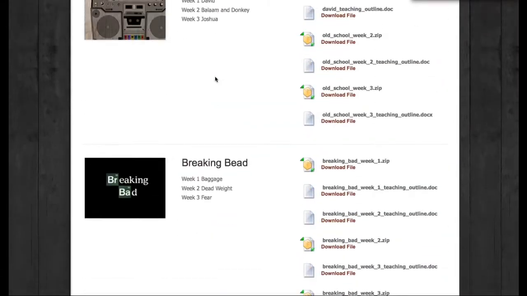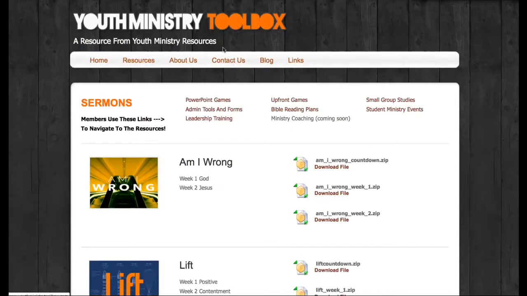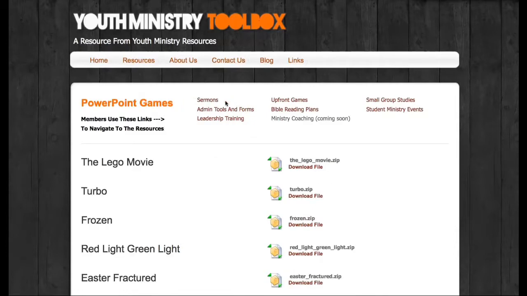Now let's look inside here, because once you're inside the toolbox, you don't need to use these anymore. Just come over here. So like PowerPoint games. So what do we have for PowerPoint games? If you're not familiar with that, you put a PowerPoint game up on the screen, and we meet around tables on Sunday morning, and so our tables compete for prizes. We always give great prizes out.